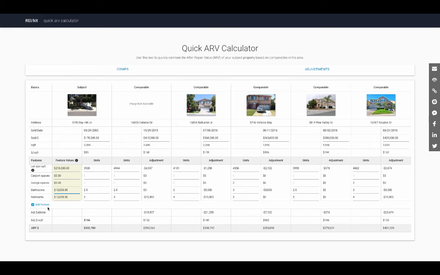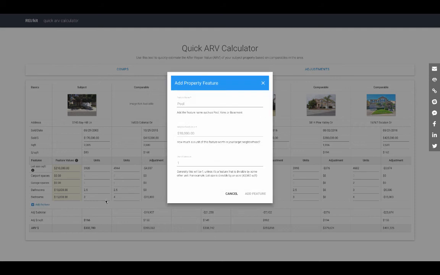Clicking on Add Feature pops out a dialog where you can specify the name and value of the feature in that neighborhood. There's also an input for unit of measure, which normally you would leave as 1, but for special cases, like in the case of lot size, for example, where its value is measured by acre, which is 43,560 square feet, you have the ability to set that. But like I said, normally it's just 1, so we're going to leave it as a default.